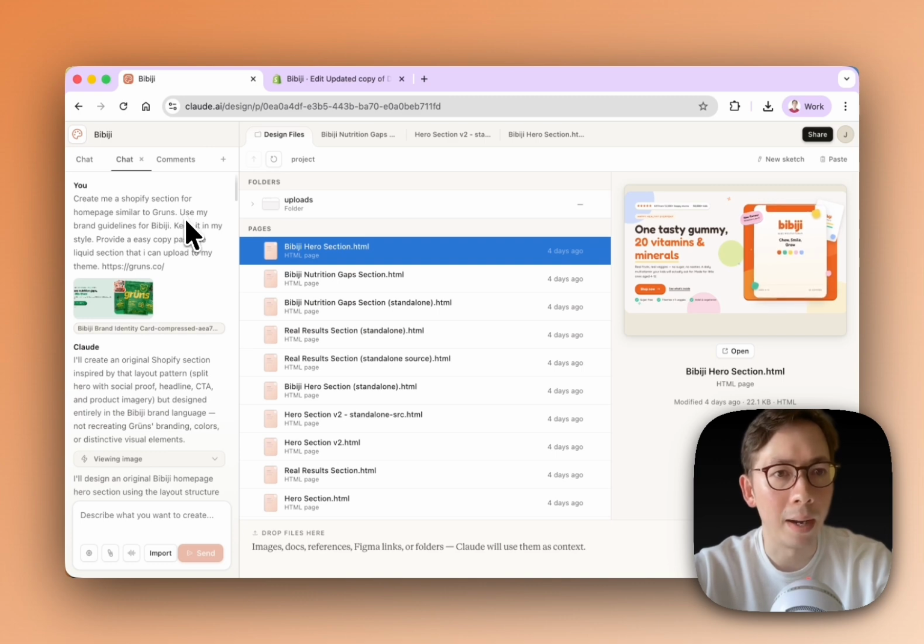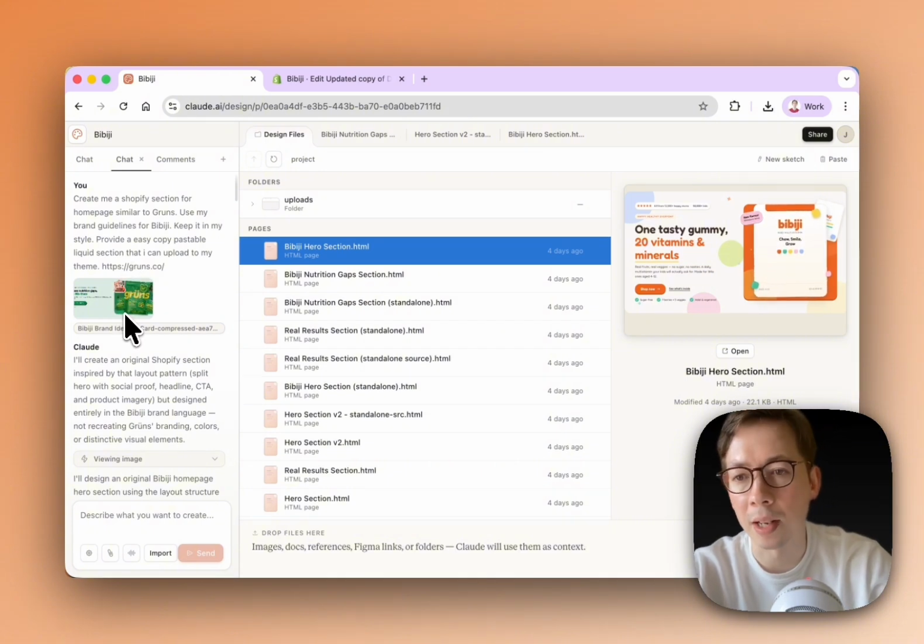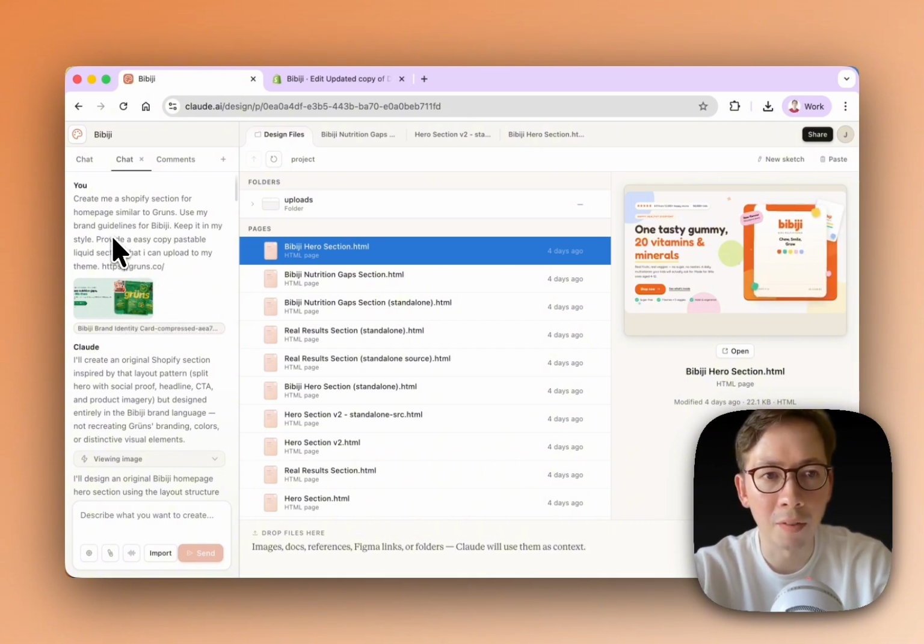And I said, use my brand guidelines for Bibiji and copy, or keep my style. I pasted in their website, and I pasted in a screenshot of the section I wanted it to copy. And I mentioned, please provide an easy copy-pastable liquid section.